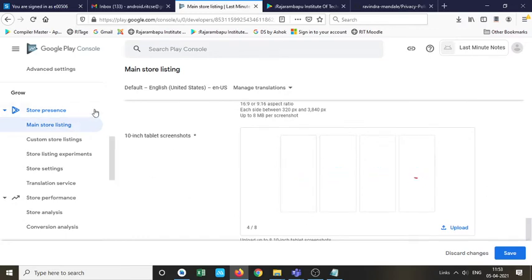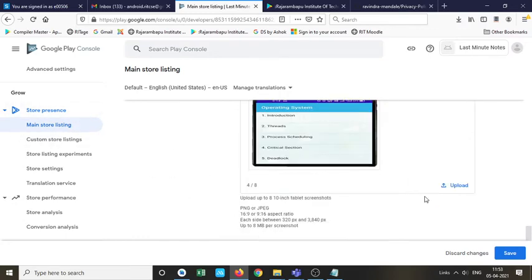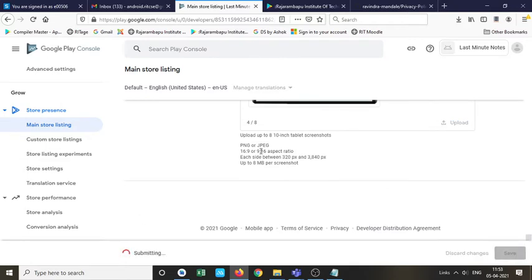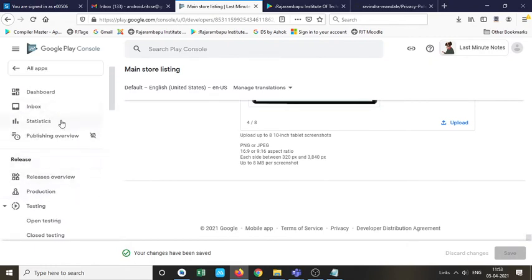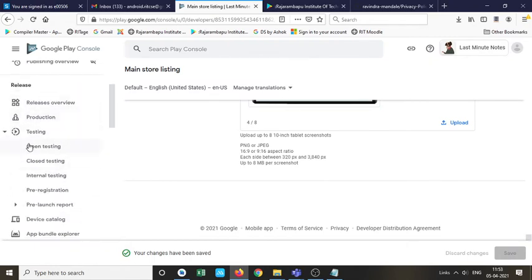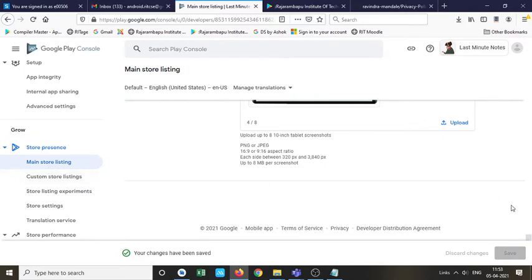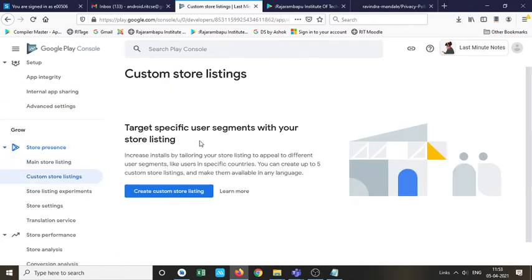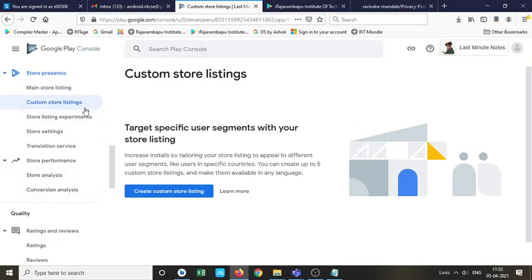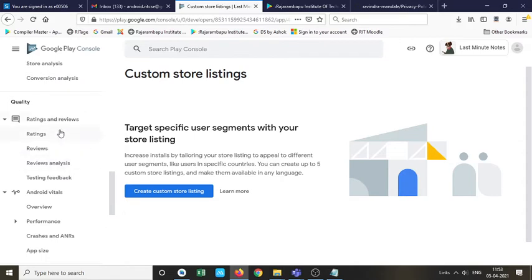So this is our store presence step. Now you can click on save. Previously it was showing green here. Whenever the step was completed, it was showing green in the classic console. Right now it is not showing. Okay, so you need to check every step. Next one is custom store listing. Here we don't have anything to do.